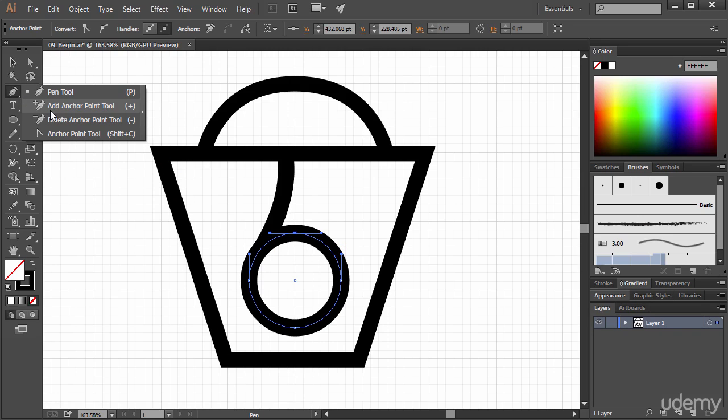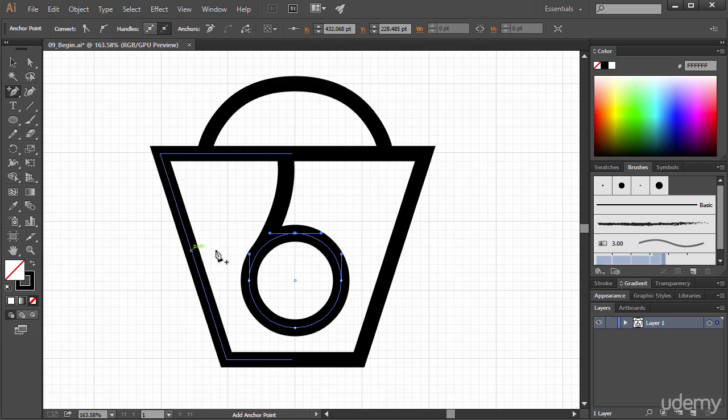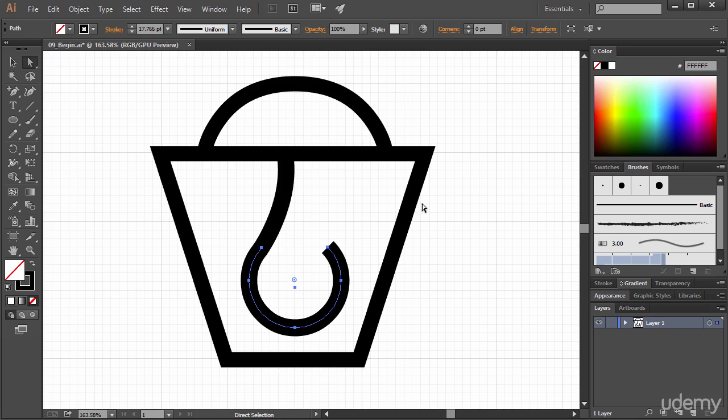So we'll take the Add Anchor Point tool, and I'm going to click one right around here, and then also click right around here. Now I can take the Direct Selection tool, hit delete, and now you can see the basic shape of the drop, except I kind of want these to connect a little bit closer because there's too much of an open gap right here. It kind of looks like a hook instead of an actual drop at this point.